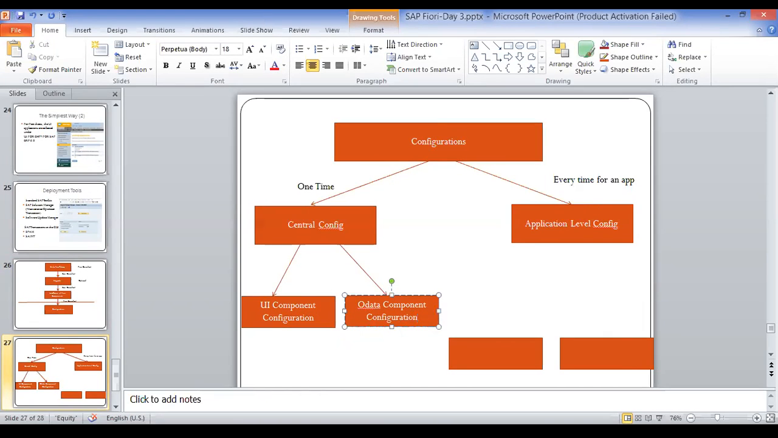So in order to construct your Launchpad, there would be a visual aspect, that is the UI aspect, and other would be the data aspect, which would be the OData aspect. So both these aspects, or both these important components, you will have to configure in order to construct your Launchpad. One thing to keep in mind, that this would be a one-time activity. So once you have done the UI component configuration for your Launchpad and the OData component configuration for your Launchpad, that's it. Then for the subsequent Fiori applications, you can just do the application level configuration.